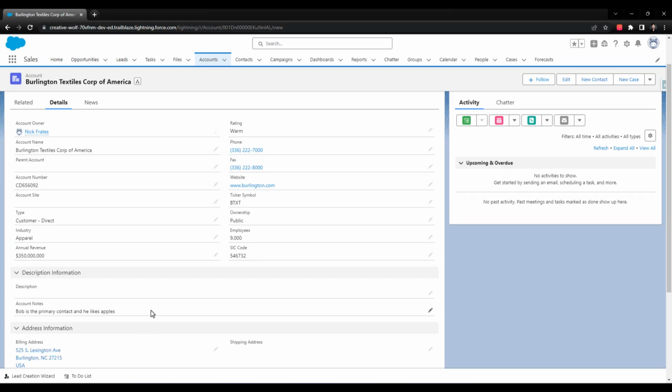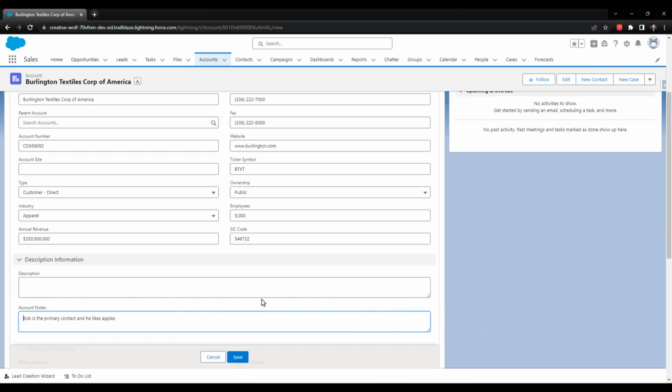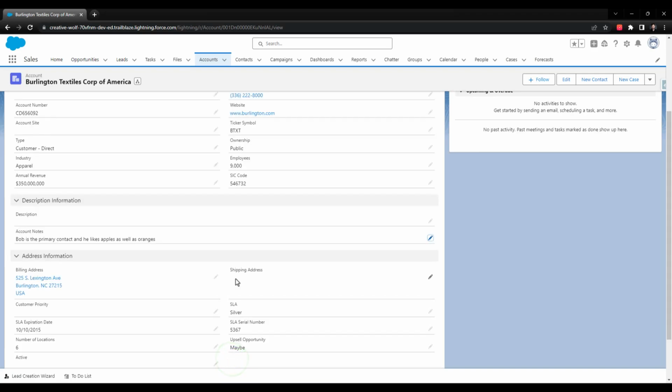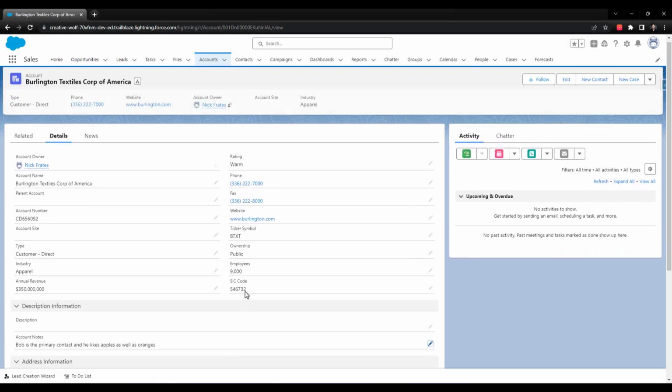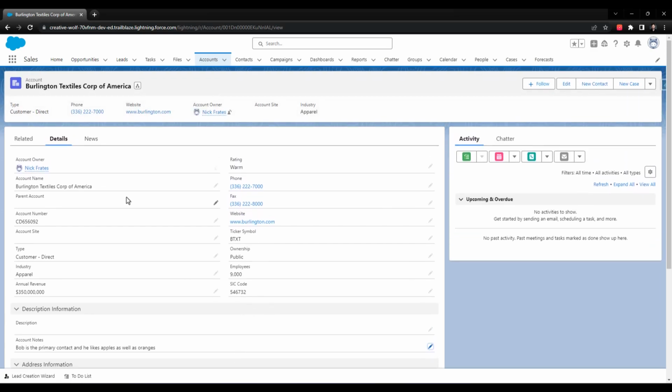So let's say an opportunity gets created and we have this note. And then I come in after the opportunity is created and I'm working at the account level, but I make a change to the account level notes. And I say, you know, Bob is the primary contact and he likes apples as well as oranges. By changing this note, Pedro wants that change to also go down to the opportunity level. So we're going to build that.